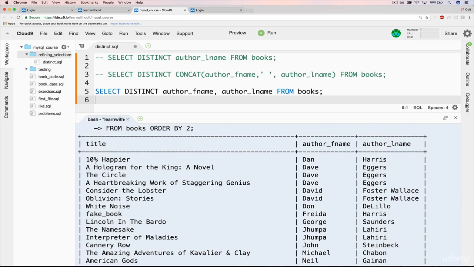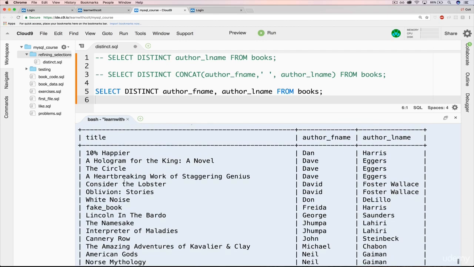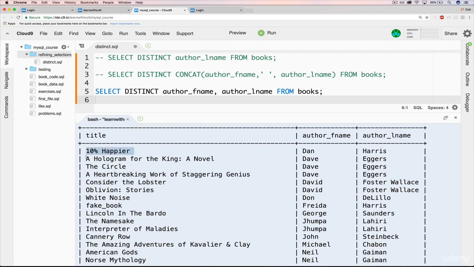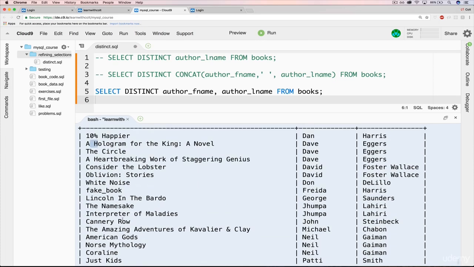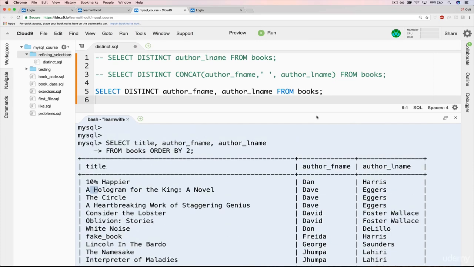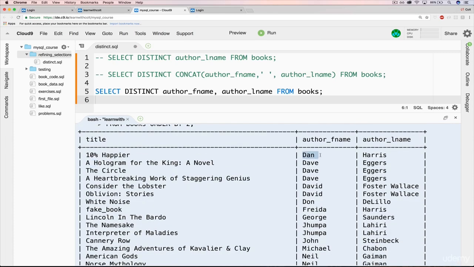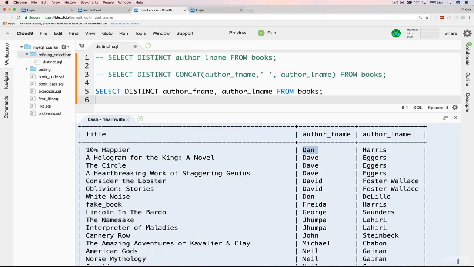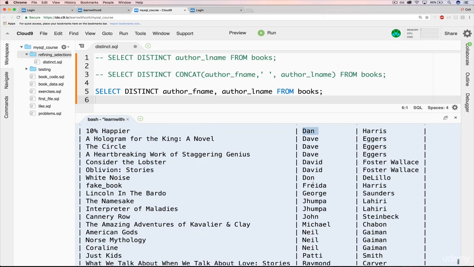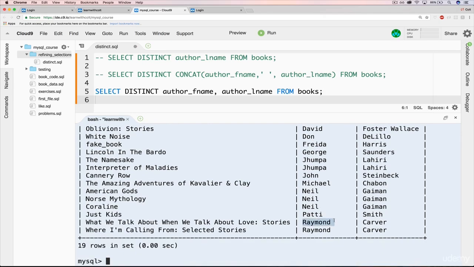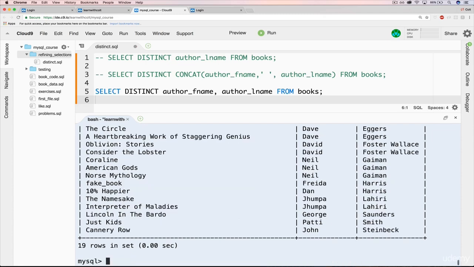They're not sorted alphabetically here, even though it sort of looks like it, because we have 10% Happier and then A Hologram for the King, 10 and then A, but it's not. The rest of the way is not. But you can see over here, we've got Dan first, and then David, Dave, Dana, Don, Frida, blah, blah, blah, down to Raymond. And if we wanted to sort instead by last name, we just change it to 3, again, because author_lname is the 3rd thing that we're selecting.